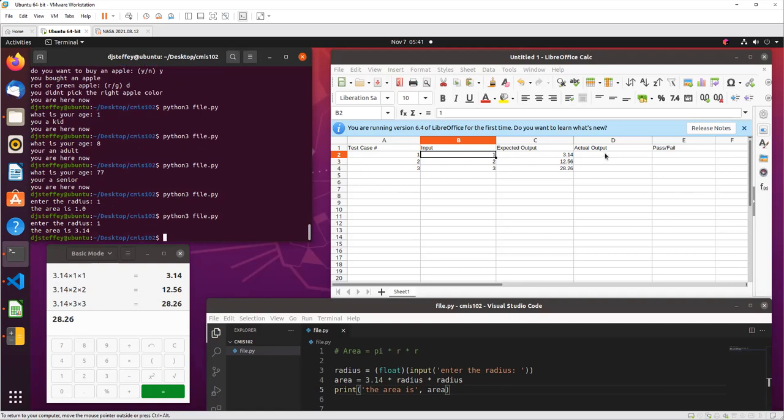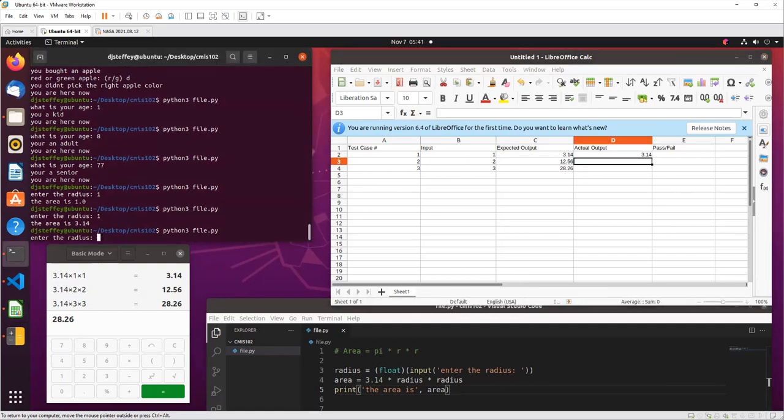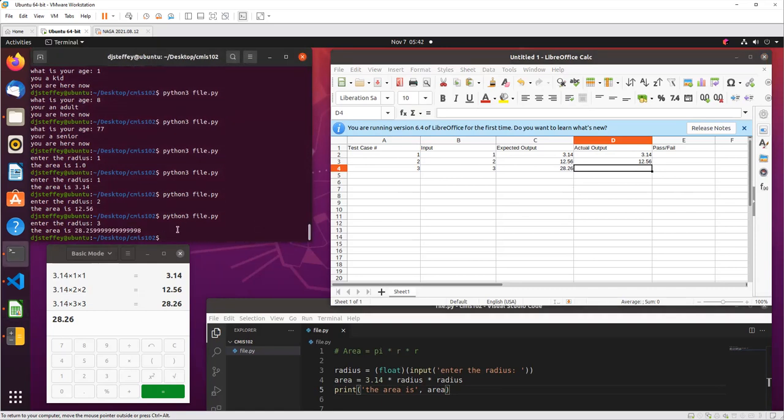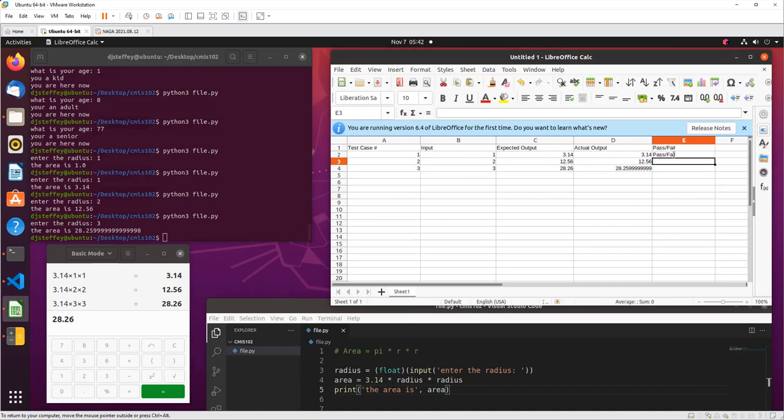All right, enter the radius, enter 1. So it says the area is 3.14. If I put the input as 2, it tells me it's 12.56. If I put the input as 3, this is tricky right here. And this is acceptable though, but you can put 28.25999999, whatever. I'll tell you why that happens in a second too. So we got our output from the program based on those inputs. Now, did it pass or fail? Is the actual output the same as the expected output? Yes, it passed. Pass. This one's tricky, unfortunately, for really any programming language. Is this output the same as this?